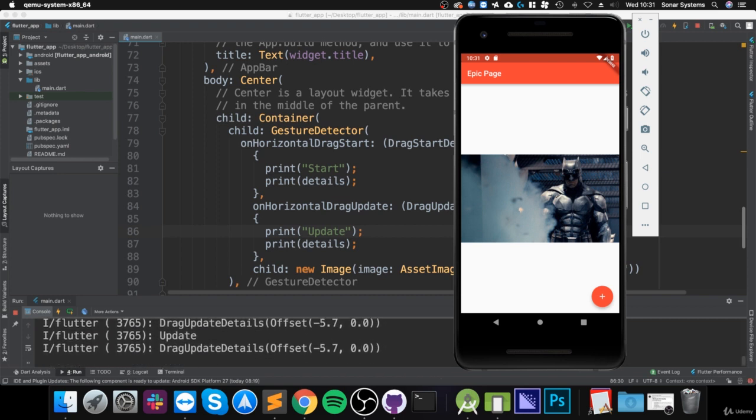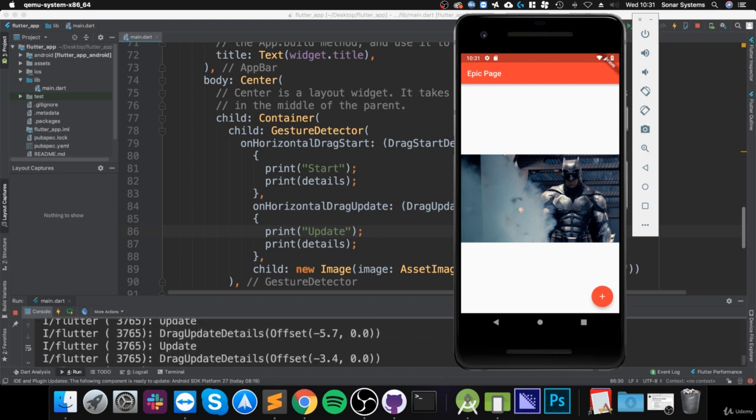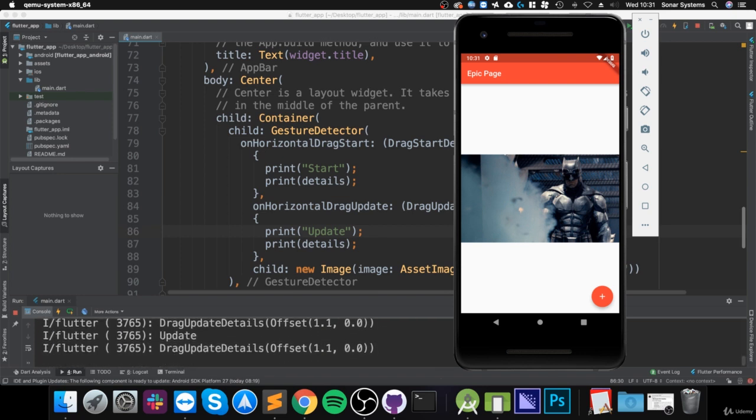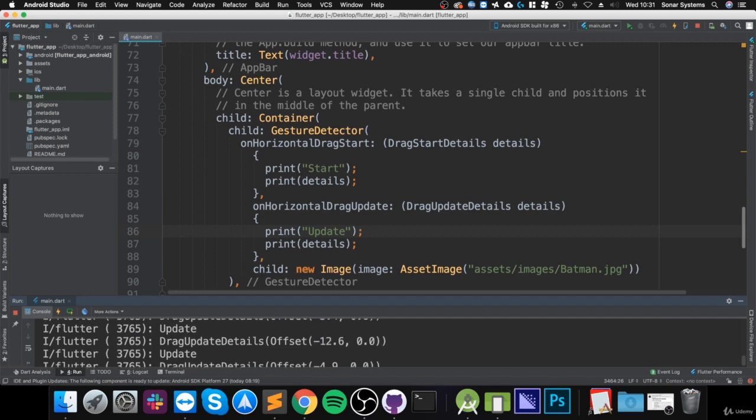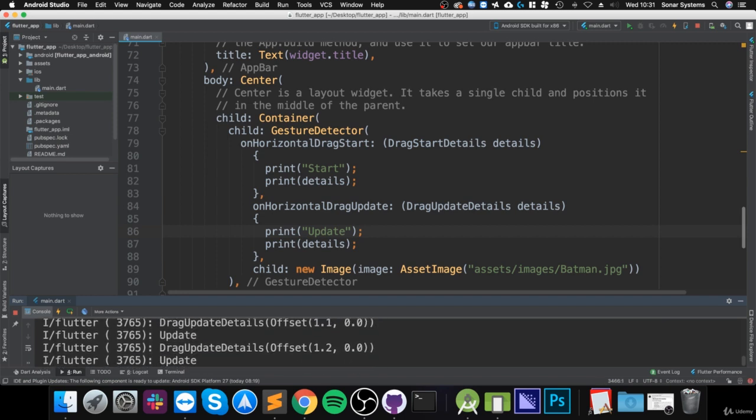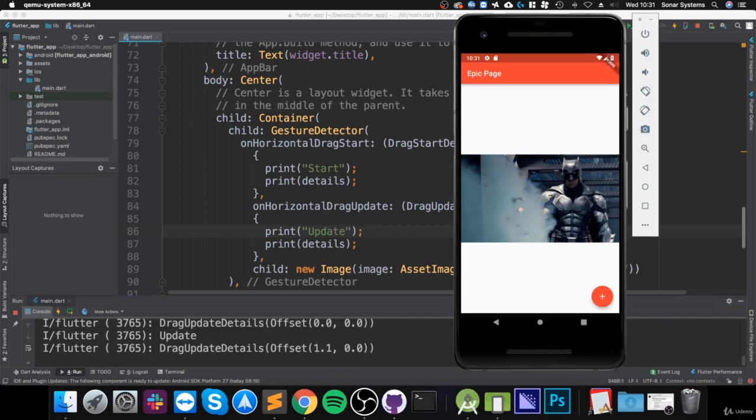So what are these values? Even if we move up and down, we're only getting values, as you can see, in the x-axis, because that is horizontal drag, and we're getting different values. So if we open it up again, if I click, let me scroll to the bottom. If I click and I scroll left, we get a minus value. And if I scroll right, we get a positive value. And really, that's all there is to it.